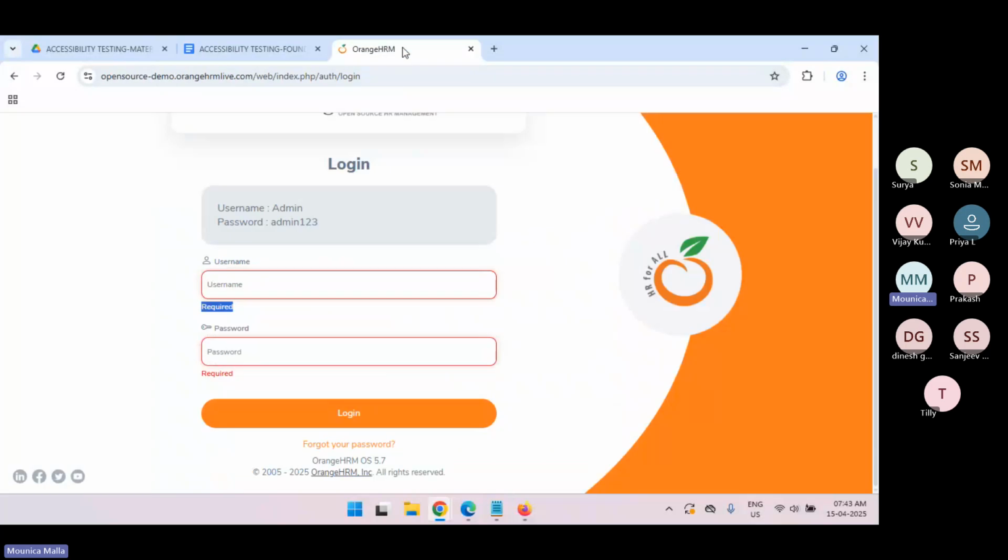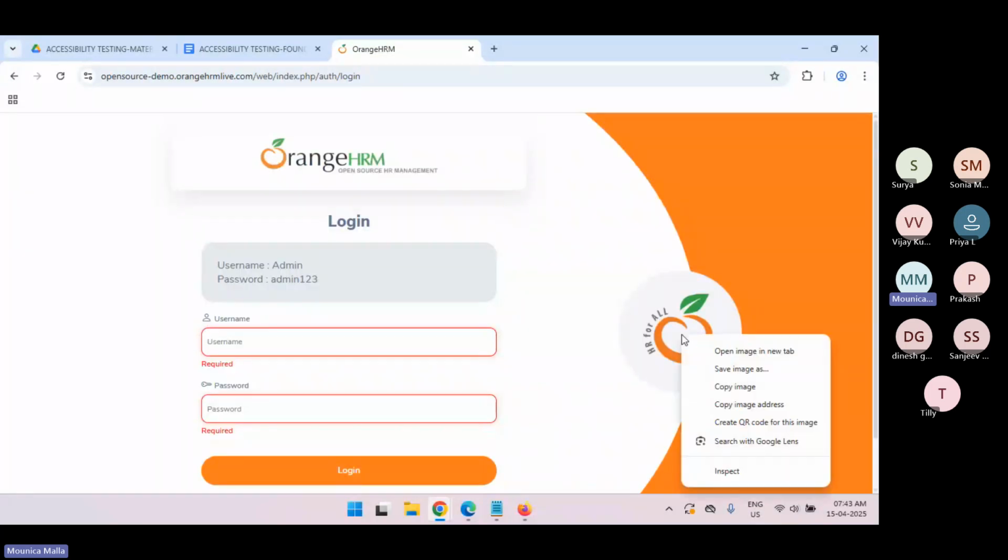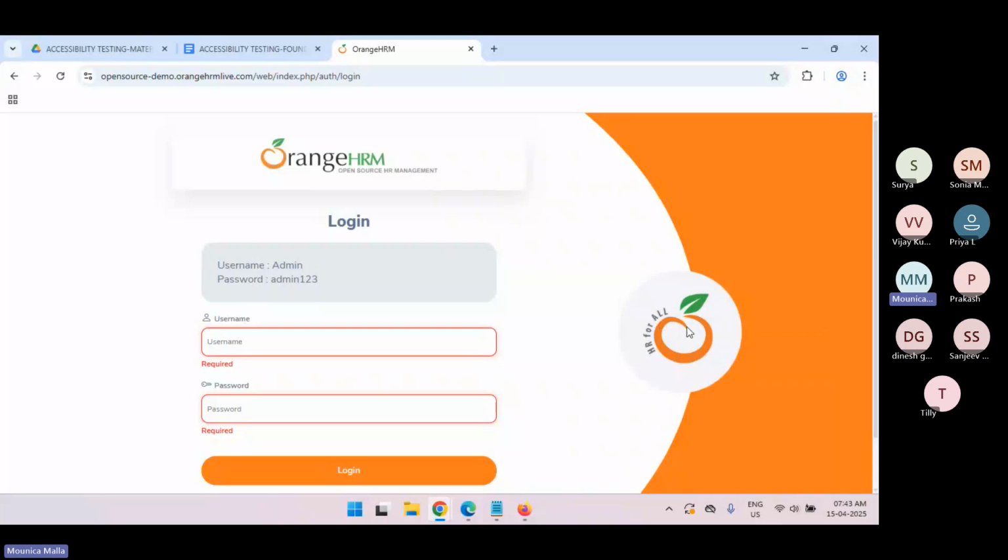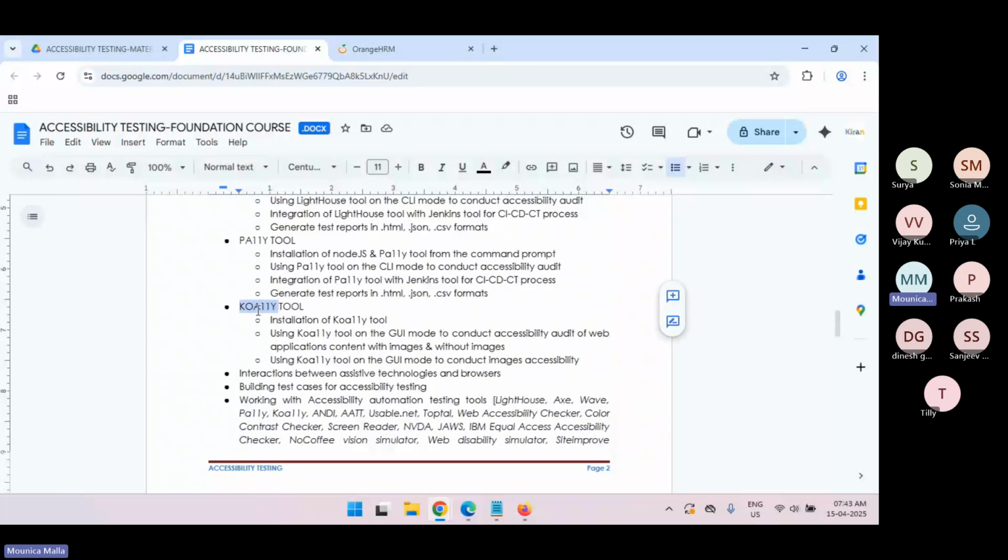If there is an image given to you, for example, you see this is an image, right? This is an image. I want to test this image only, not the text like username or this one. I don't want to test the text, I want to test only the images for accessibility. For that, this tool is there, the Koa11y tool. I'll call the other one text content.